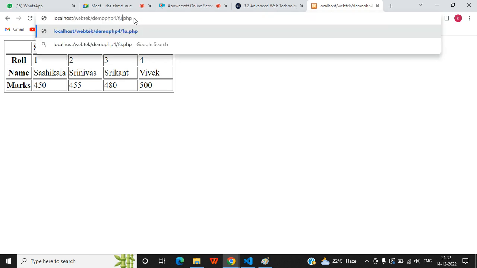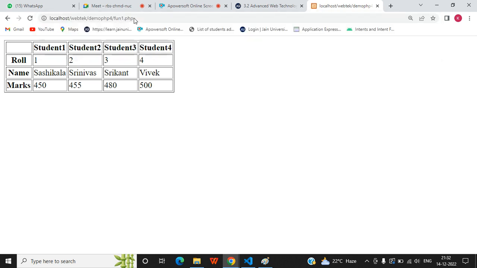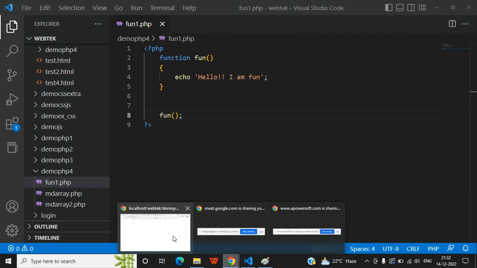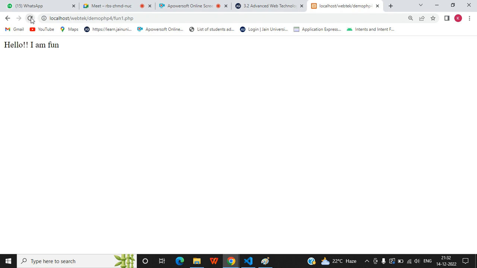So I'm writing fun1.php. Here nothing has happened. Why? We have written a function, but we did not call it. To initiate the function, you should call the function. So call it. Now we will be getting hello, I'm fun.